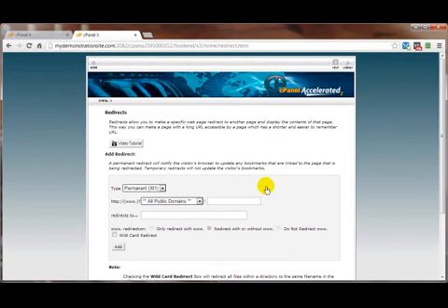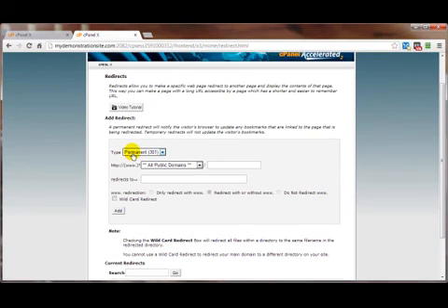Now, there's a few different ways in which you can do this, and you've got the video tutorial here, but this is the way that I do it. I want to point out you've got two options here under the type. You've got the permanent and you've got the temporary. They're going to do the same exact thing, only the permanent will tell the visitor's browser, just like it says here, to update any bookmarks they may have created on that URL. So it's totally up to you how you want to handle this.